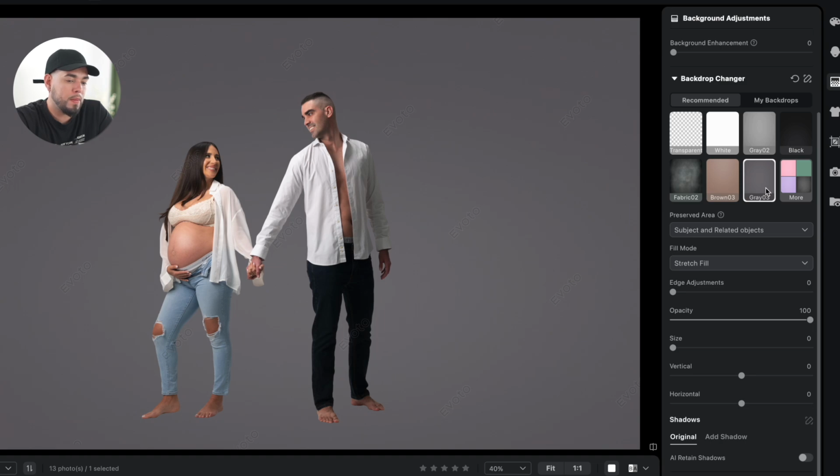Okay. And then we're going to go down to original shadows. I'm going to retain that. Click the toggle on. That's pretty cool.